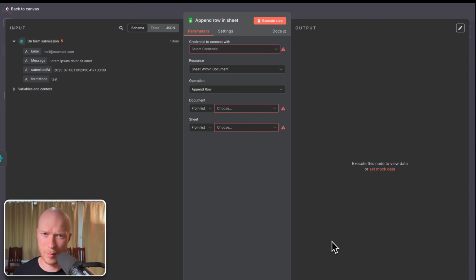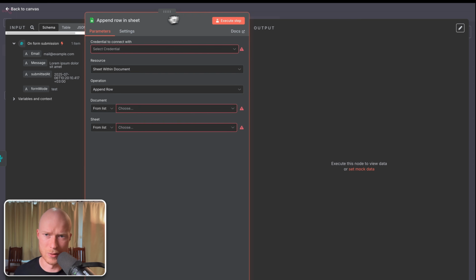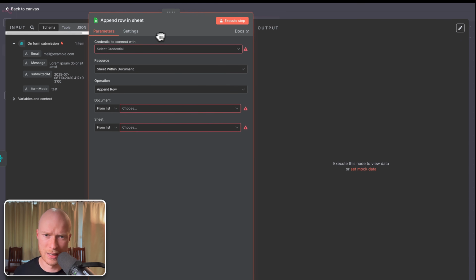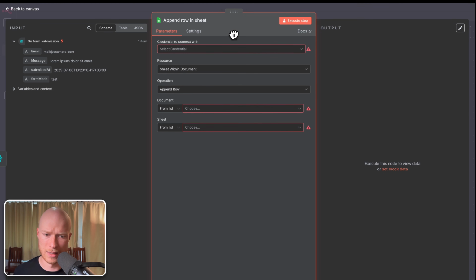Okay, so the first thing I'm going to do here is increase this middle section a little bit. And up here, I'm going to drag this into the center. So you can drag this around depending on which side you need more space. Right now, I'm just going to put it into the center. Let's start to configure this node.